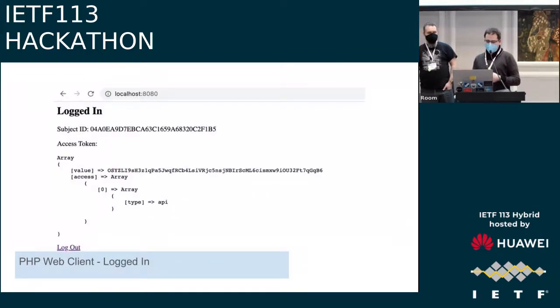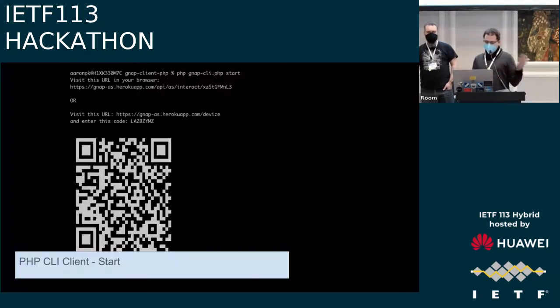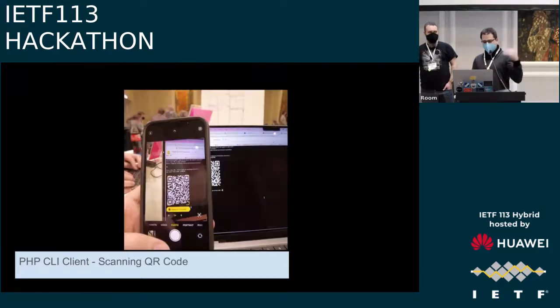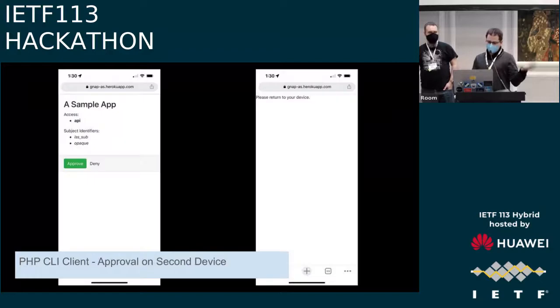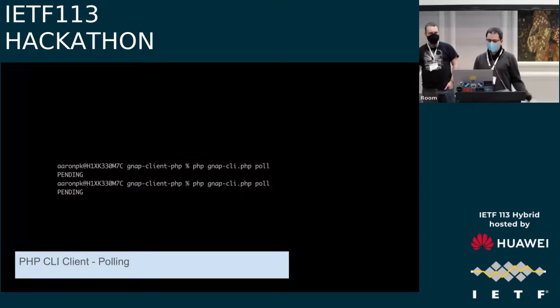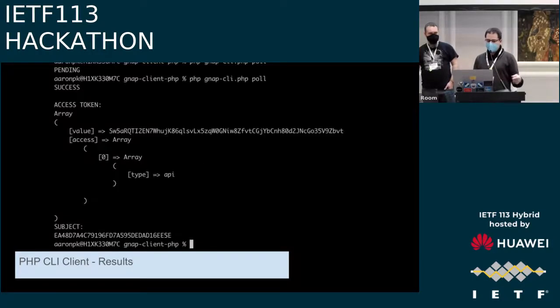On the command line, it looks a little bit different. You start the request on the command line. You can open a URL in your browser or scan a QR code on your phone, which then opens up that now familiar looking authorization server approval screen, which since you're now on two different devices, the phone is just like, go back to the command line and finish there. In the meantime, it's been polling and then gets the access token after it's done.